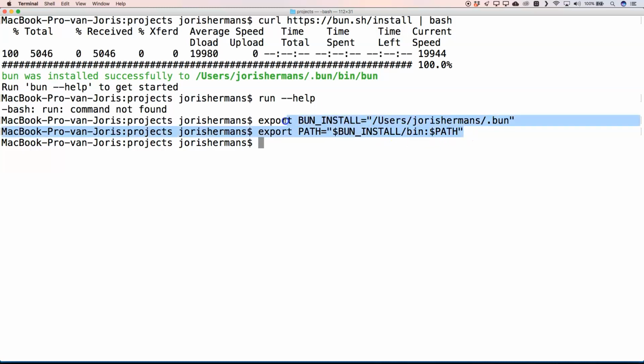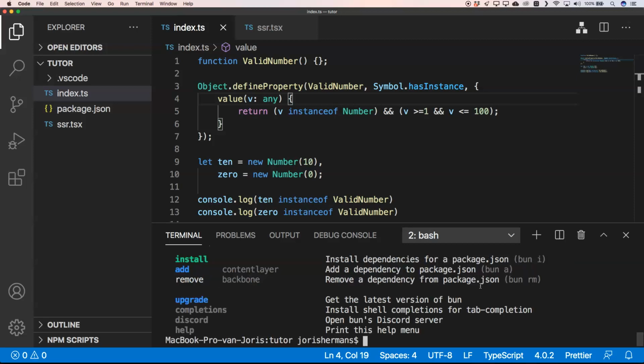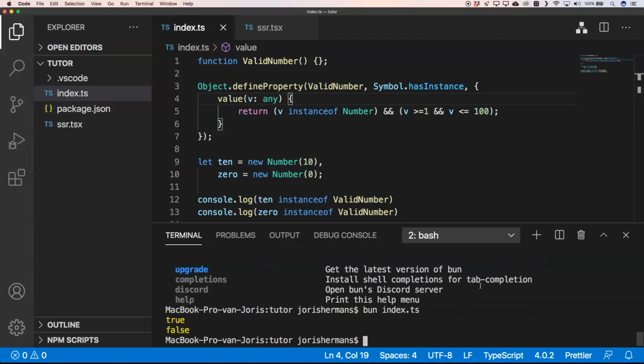So if we go to Visual Studio Code, we also need to execute this, right? So the next thing that I want to do is export it also within our environment in Visual Studio Code. So now we have Bun here. Great. If we now do bun index.ts, you will see that it executes our code that we defined in an episode of Type With Me last week, which is great. Just a TypeScript file, right?